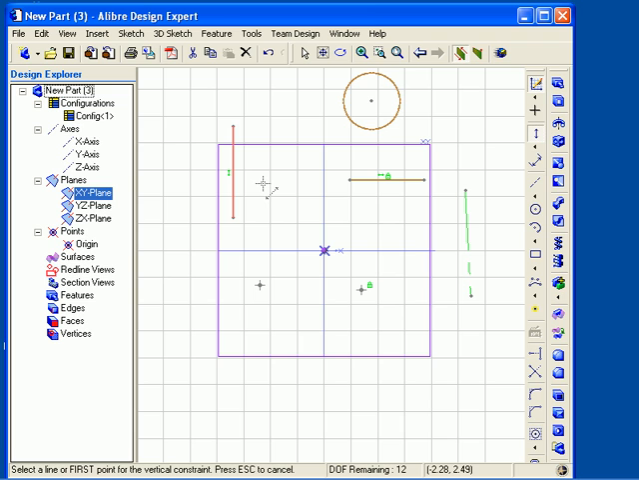You can also apply vertical constraint to a sketch node. The constraint is still active, so I'll left-click on the sketch node and then the endpoints of this line. And then the second point selected will move so it is vertical to the first item.